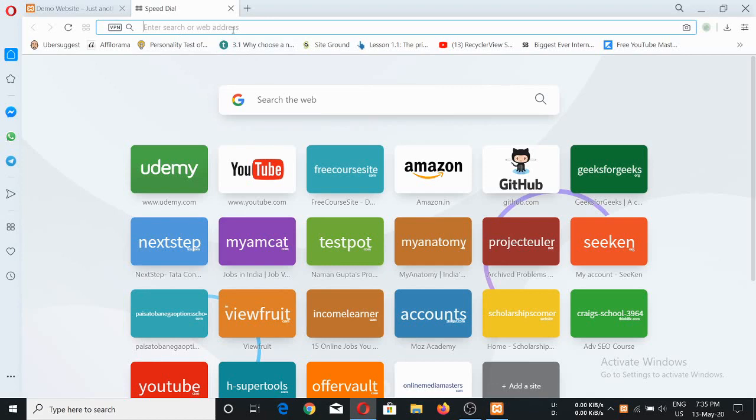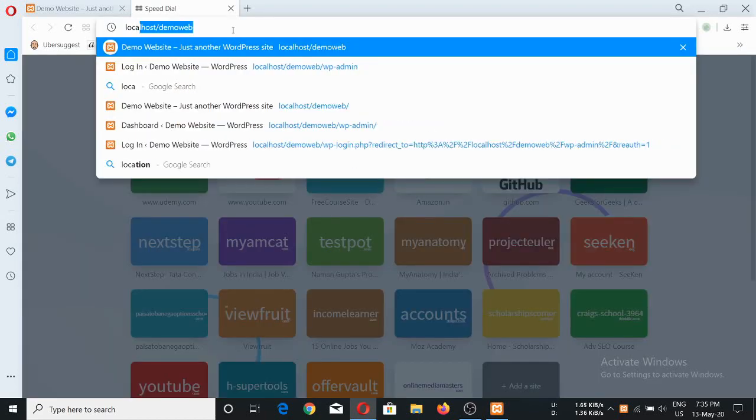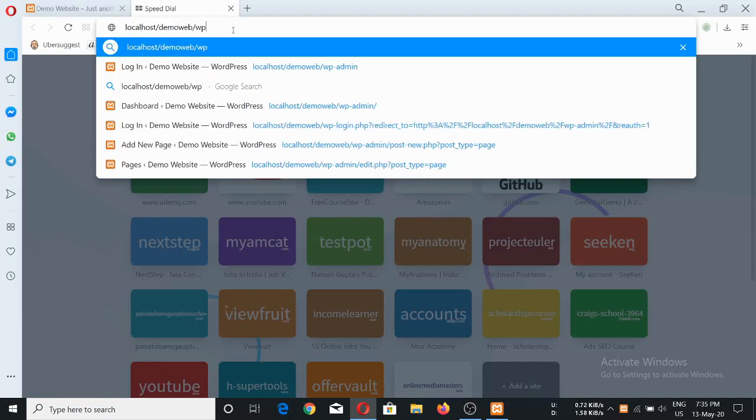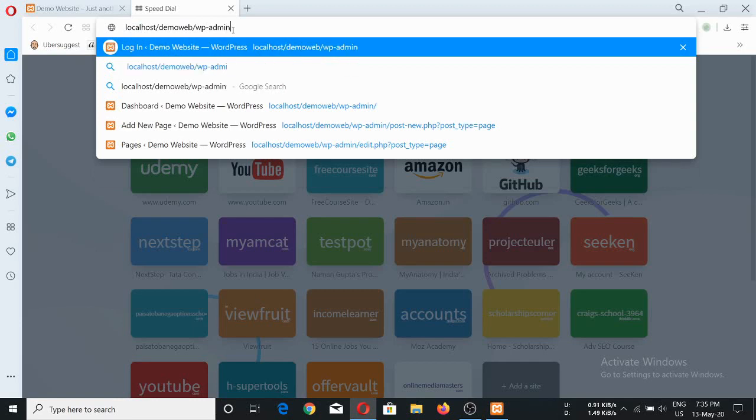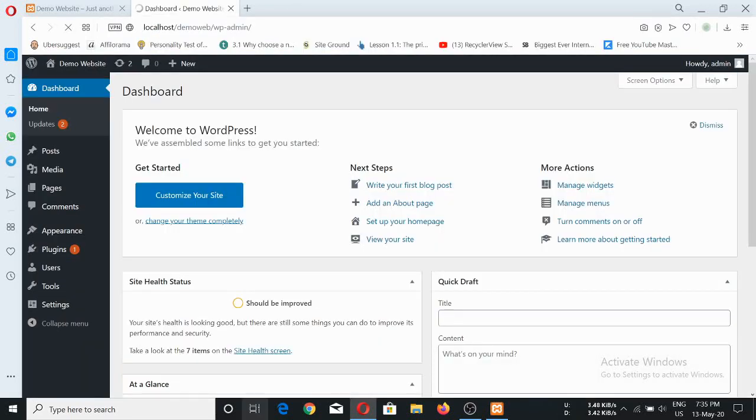And now in the second tab we will open the dashboard of the WordPress website. For that, just type localhost / the name of your website / wp-admin. It will open the dashboard. Here it is, the dashboard of our WordPress website.